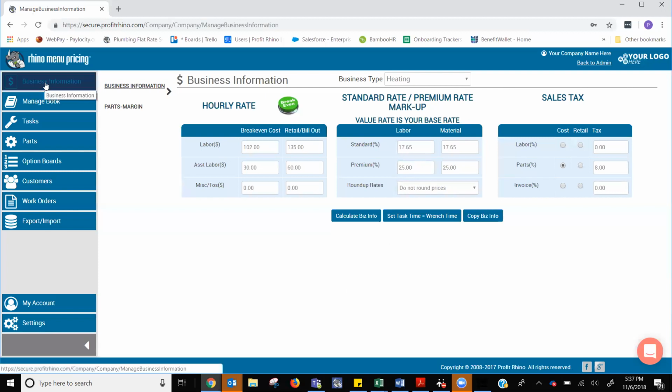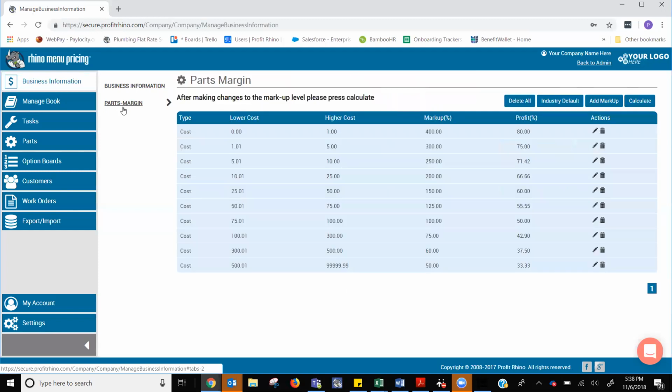Before we click off of business information, we'll take a look at the parts margin schedule. This section is where you determine what sort of a markup you want to put on your parts. Now we have our sliding scale loaded. You can customize this to really mark up parts however you'd like.